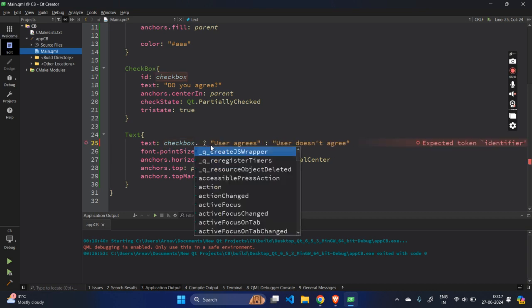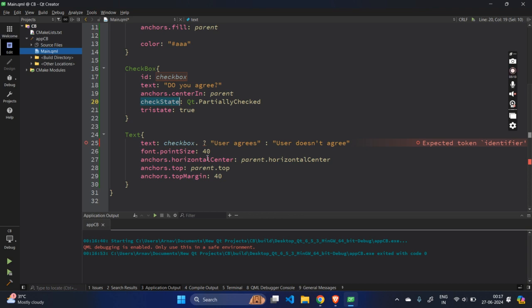So for that, what you can do is you can directly check this value. So I'll say checkbox.checkState equal to, or you can use triple equal to in JavaScript. I'll say double equal to, both are fine. Triple equal to is strict checking, right? So I'll say Qt.PartiallyChecked. If the state is partially checked, then say "User partially agrees." Otherwise, let's say "User doesn't."